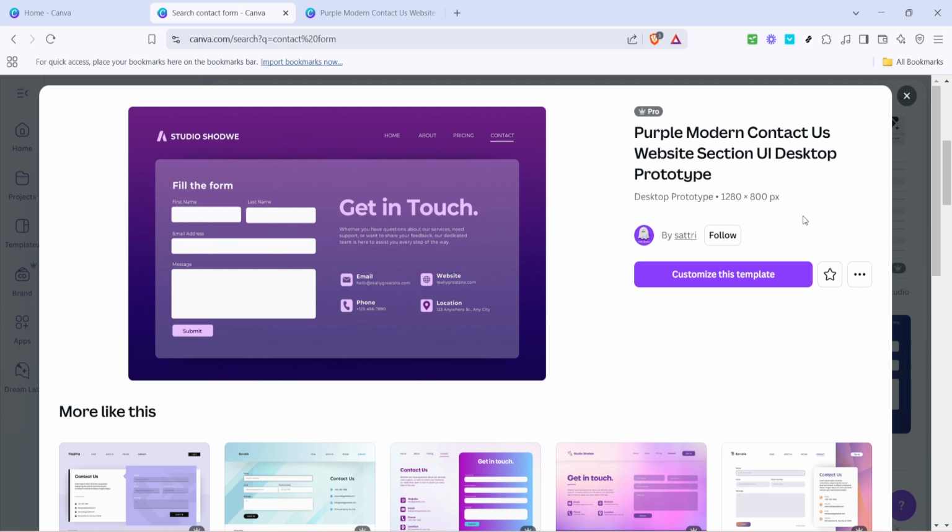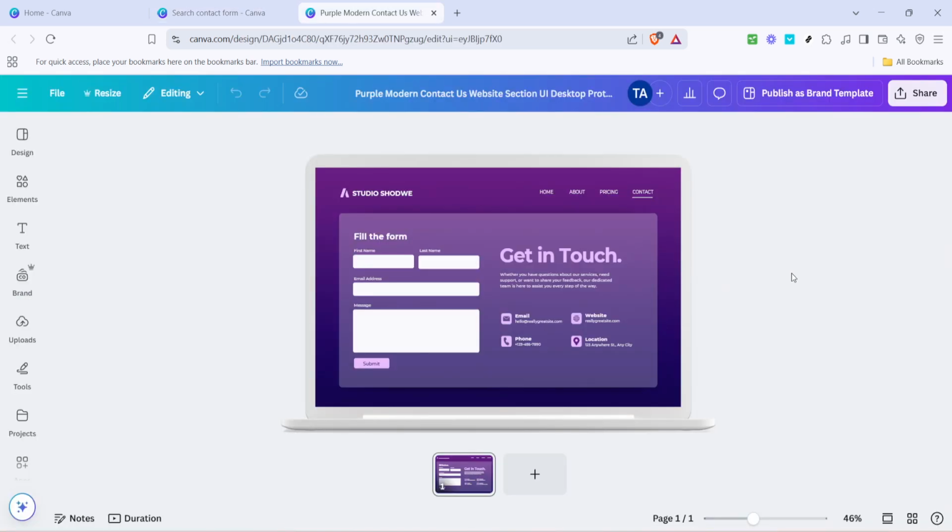Once you've made your choice, it's time to personalize it to suit your needs. Click on the template you want to use and you'll be met with the option to customize this template. Click on that button to open the template in Canva's design editor. The design editor is an intuitive space where you can modify the template as much or as little as you like.